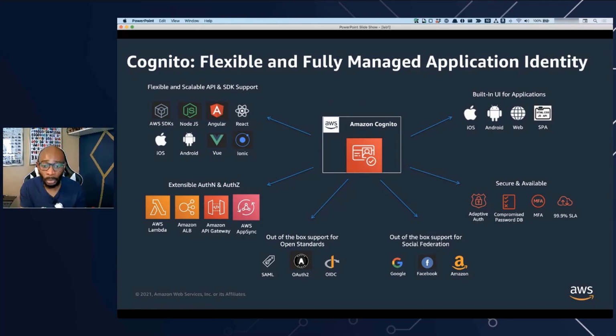Once you've authenticated your users with Amazon Cognito User Pool, it returns you a set of tokens. And you can use those tokens to interact with different services on AWS, AppSync or API Gateway, even Amazon ALB or AWS Lambda, by simply using the access tokens that are returned once you've signed in with Cognito User Pool. You can also use these tokens to exchange them for AWS credentials using Amazon Cognito identity pools.